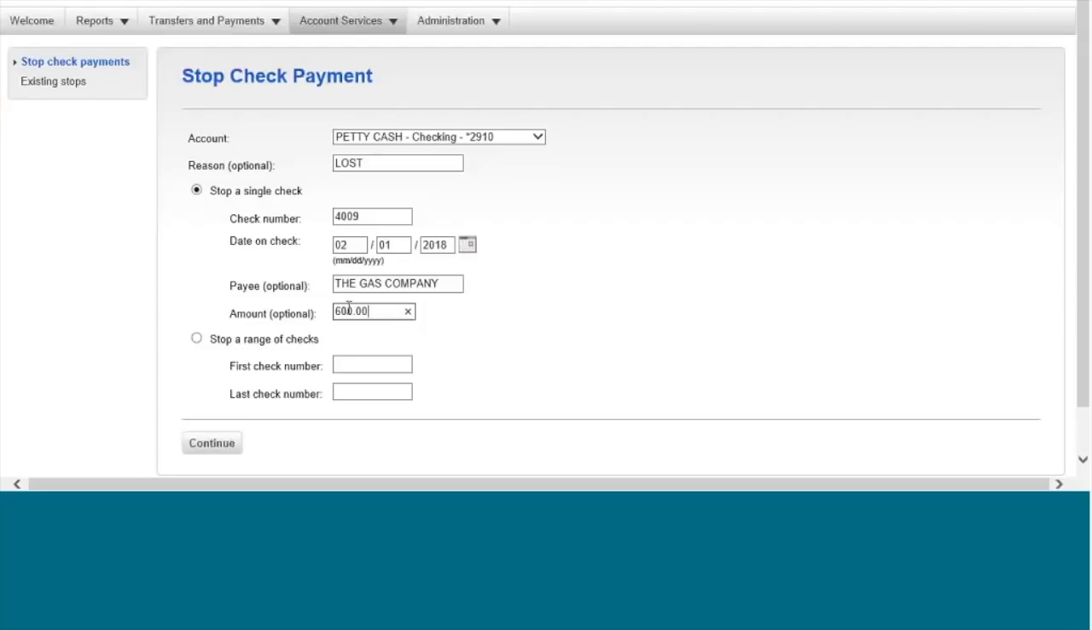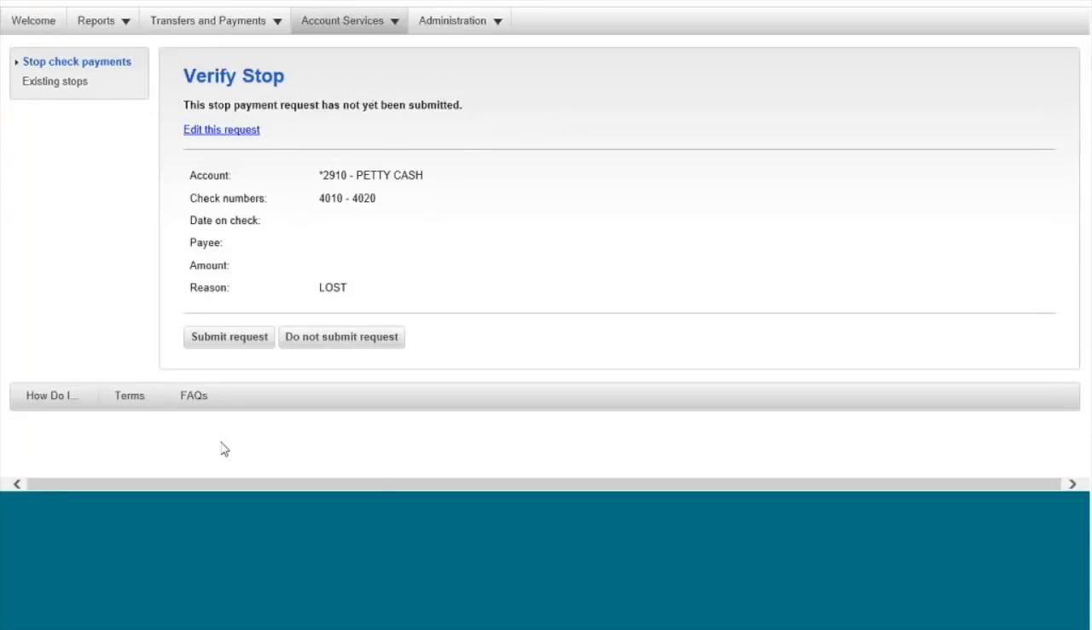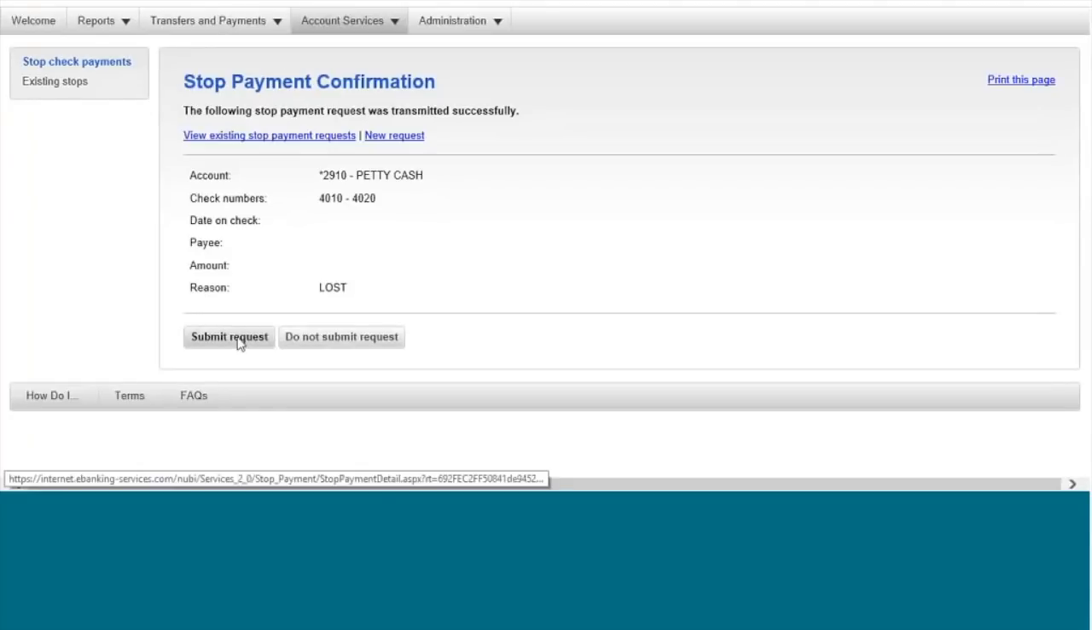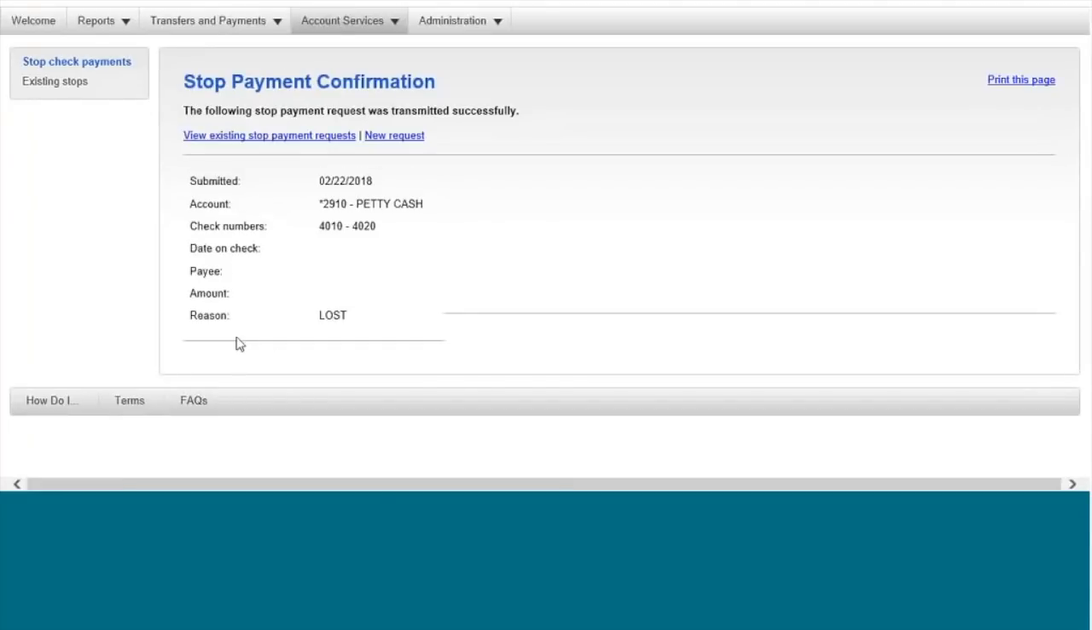If you do a range of checks, we need the beginning of the range. We need the end of the range. If you're going to do a range, the range has to be 49 checks or less, less than 50. I'll go ahead and place a stop on the range, submit that request. And again, it's been confirmed. Maybe I lost a range of checks.